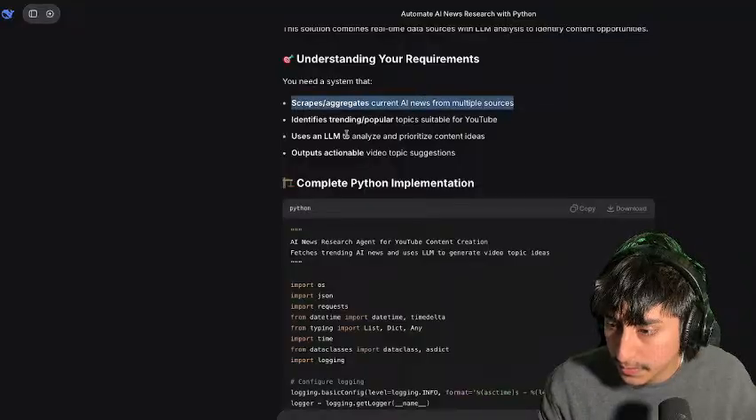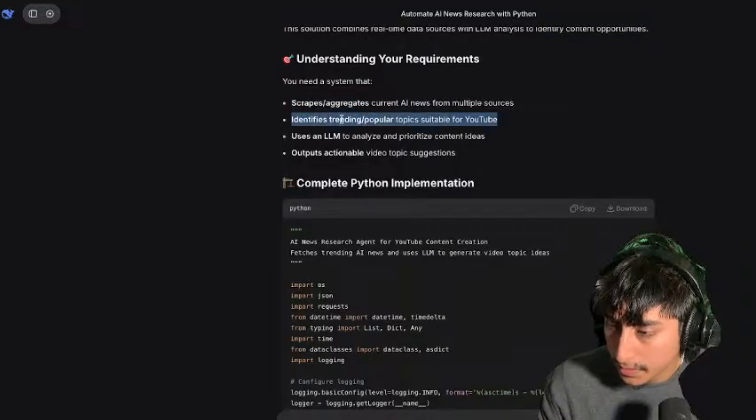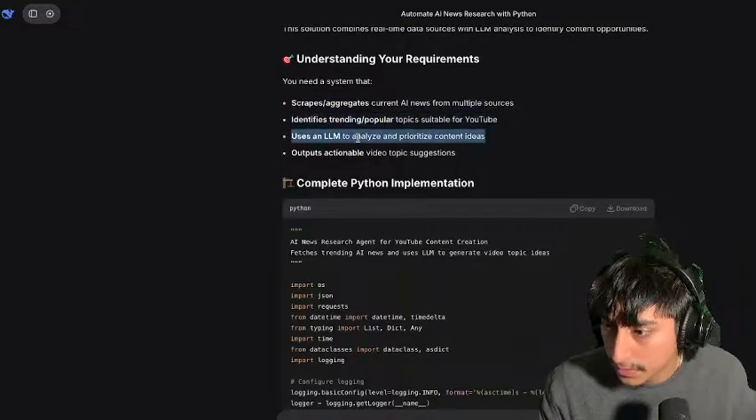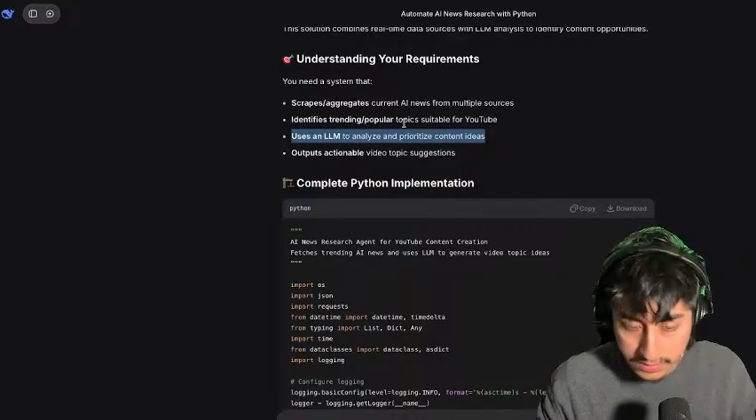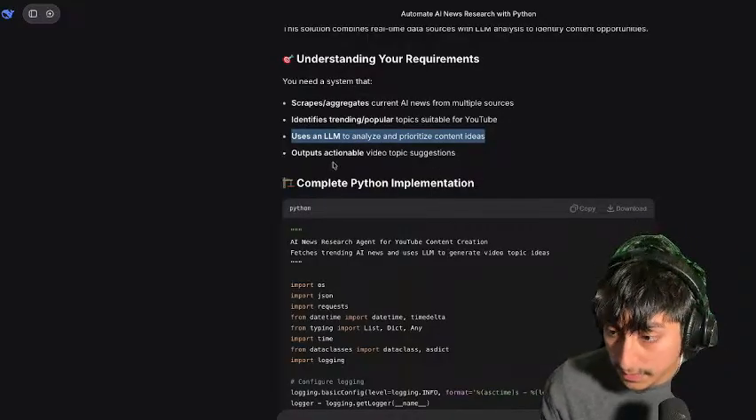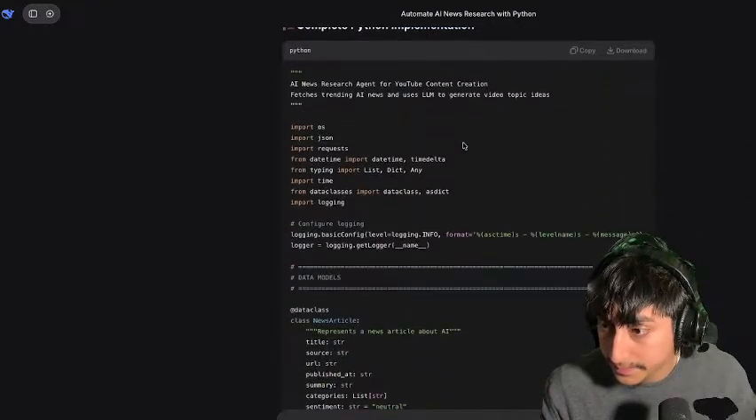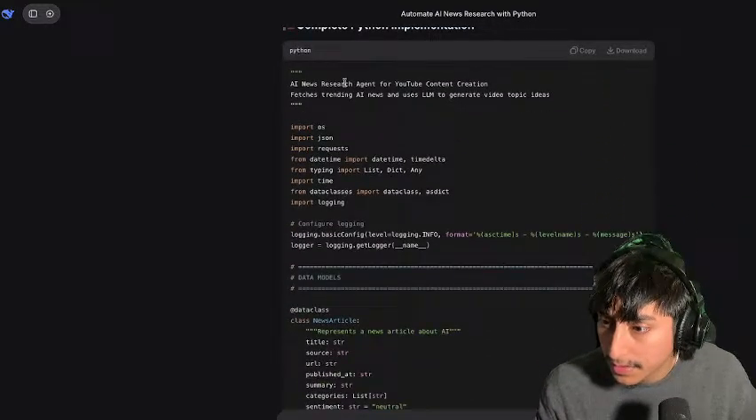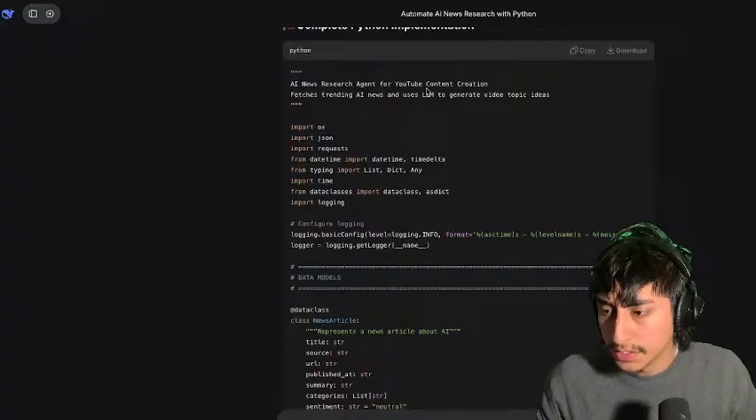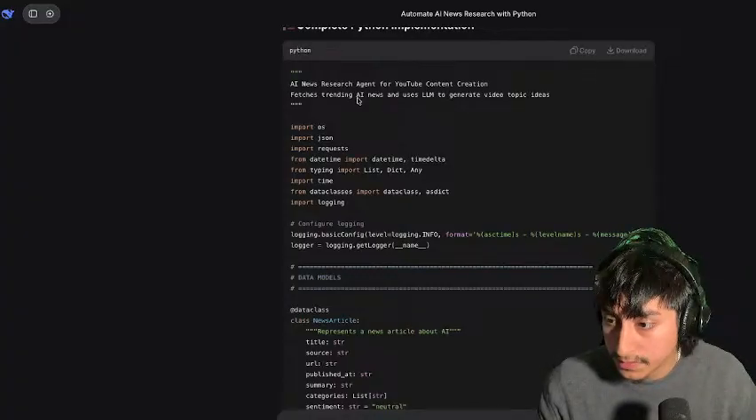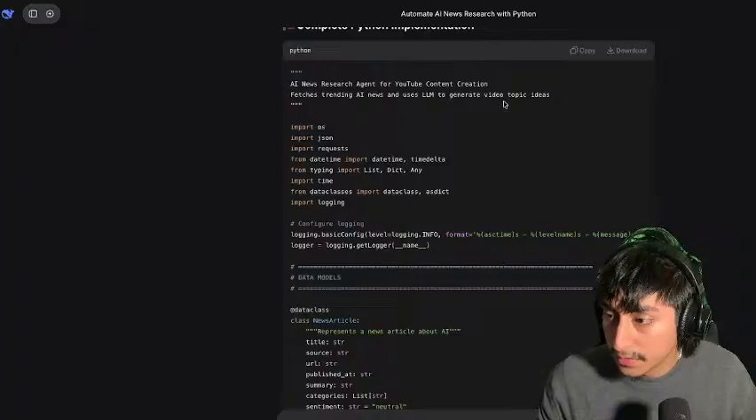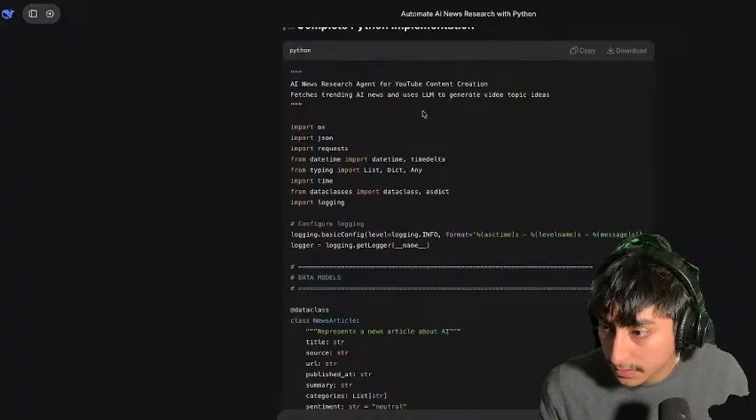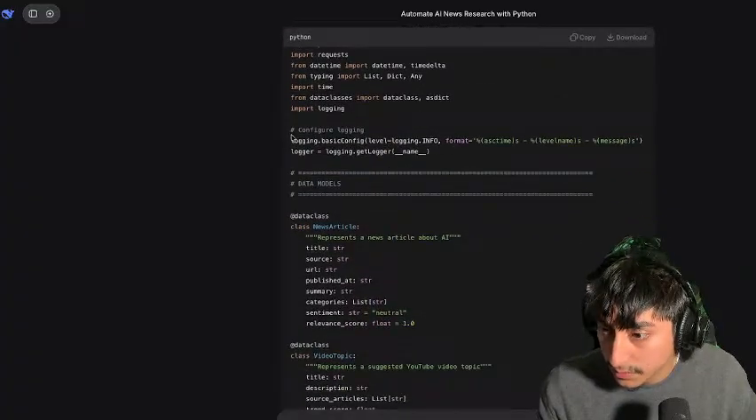So this one might be a good one. This one, to analyze and prioritize content strategies, content ideas, I mean. That's pretty good. Outputs. AI news research agent for YouTube content creation, fetches trending AI news and uses LLM to generate video topic ideas. AI. Okay. Let's see how we're doing it.